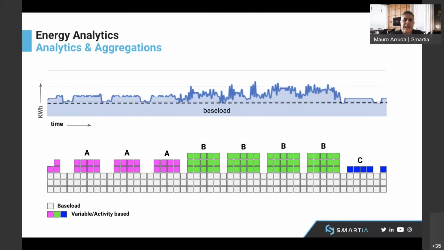They vary in time. Some vary in the amount of energy that they're using for a particular type of process that the same machine is running, and all that can be classified and segmented in different processes or products within that particular asset or production line.